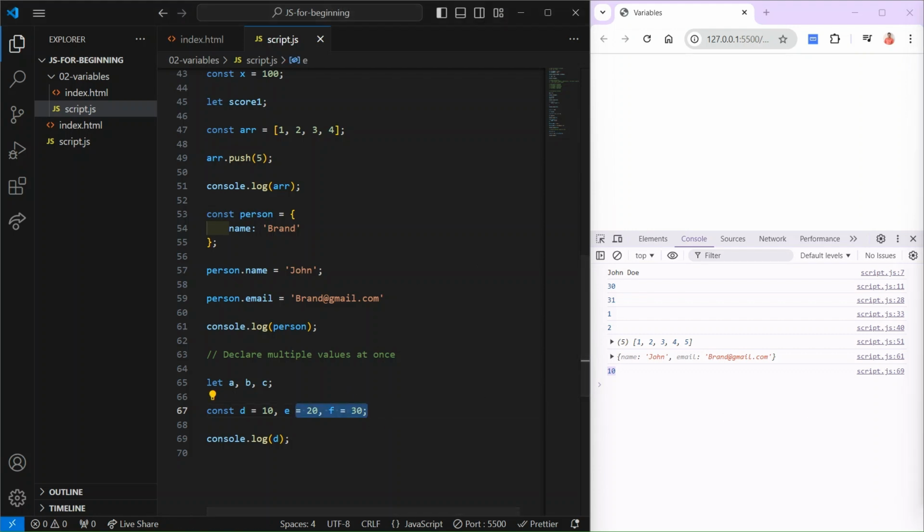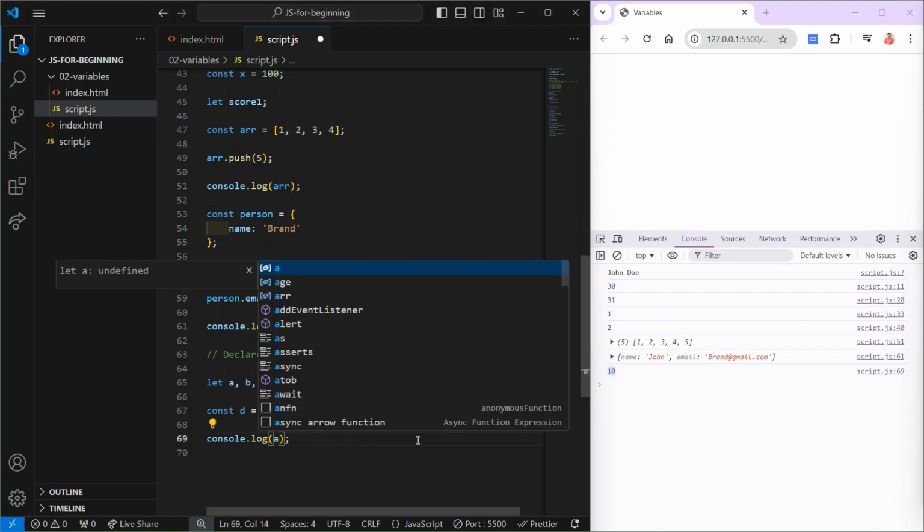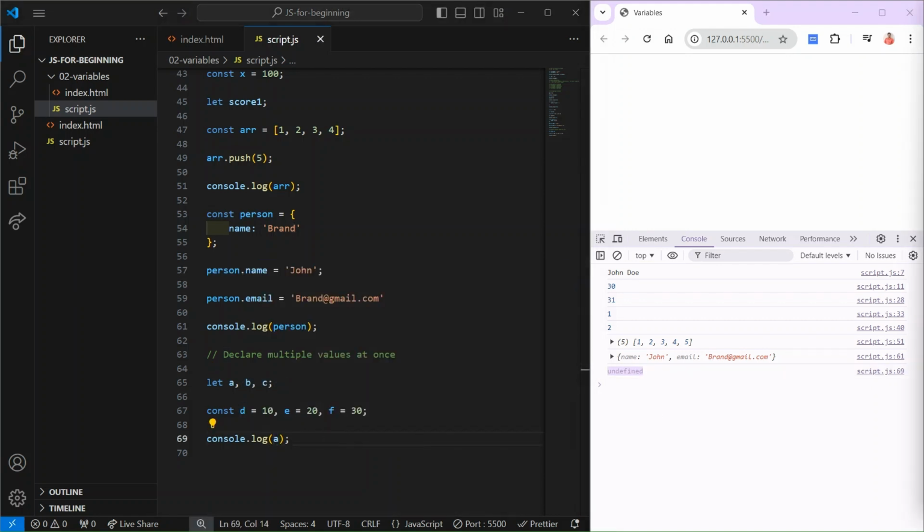But again, you can assign multiple at the same time. And if you don't actually assign a value and you log it, what you are going to get is undefined, which is one of the data types that we are going to talk about in the next video.